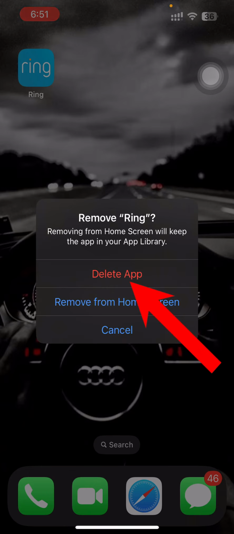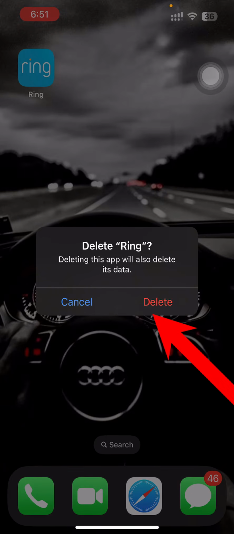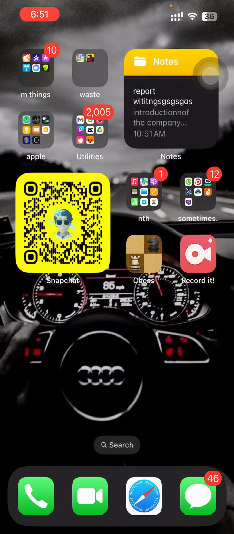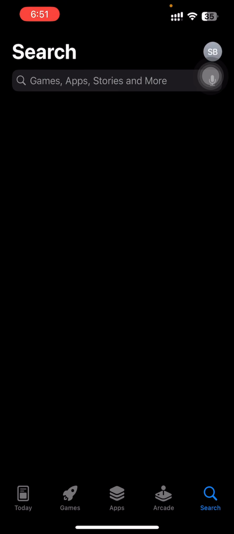Removing this from the home screen will keep the app in your app library. So just go with the delete app option over here and it will ask you to confirm. Deleting this app will also delete its data. So guys, just remember, if you want to delete, everything will be erased. So just go with the delete option like this, and that's pretty much it, guys. That's how you do it. Your app will be deleted, guys. So that's pretty much it, that's how you do it.